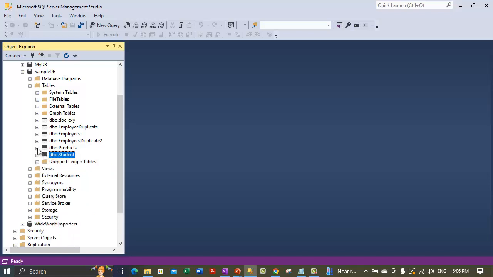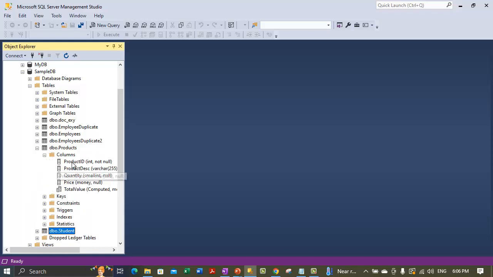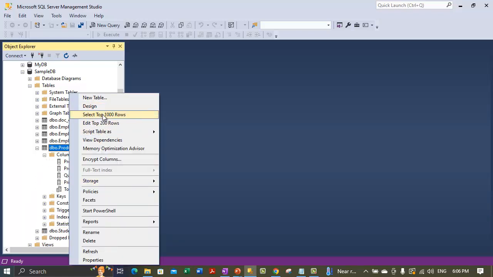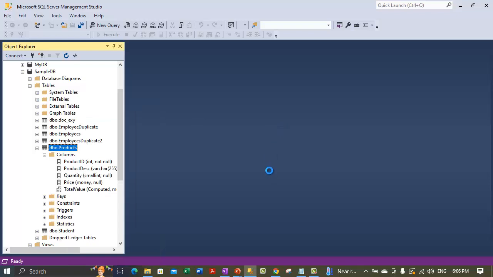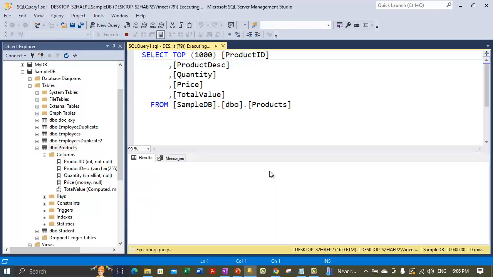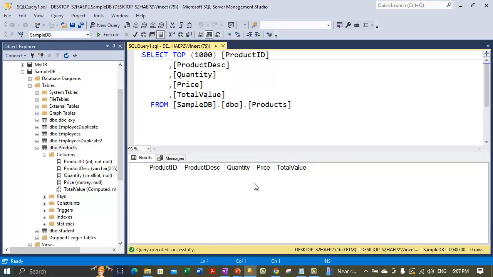Let's check any other tables. So we have products. It has quite a number of columns. So we select top 1000 rows from here. It will give us the data that is inside the products table. Right now we don't have anything, but we can show you how you can change the column order.